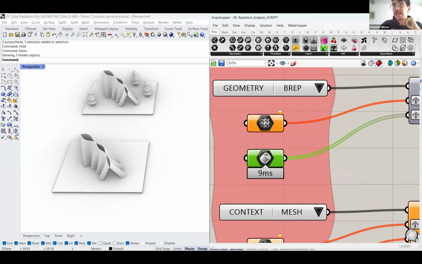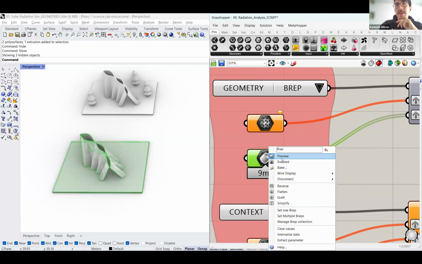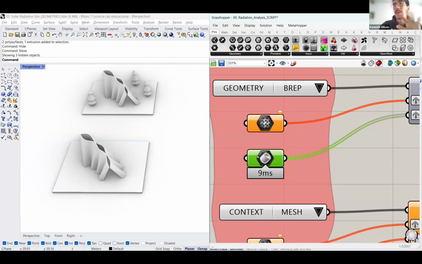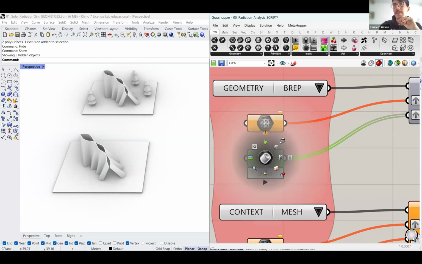You can also right click on top of the node, and the preview is here. You can enable it or disable it. For now, we're gonna leave it disabled, but it's either right click or you click with the wheel of your mouse.